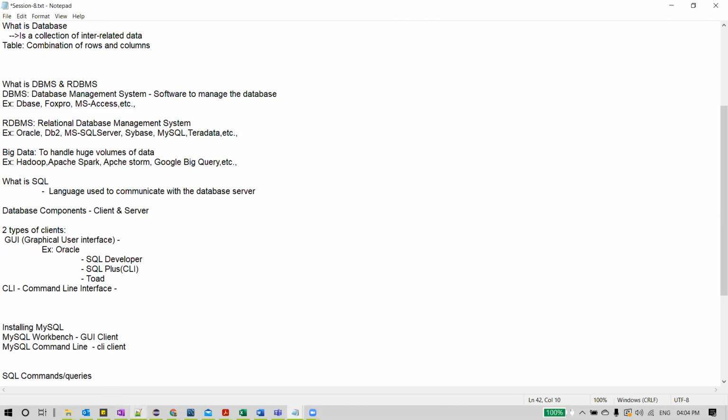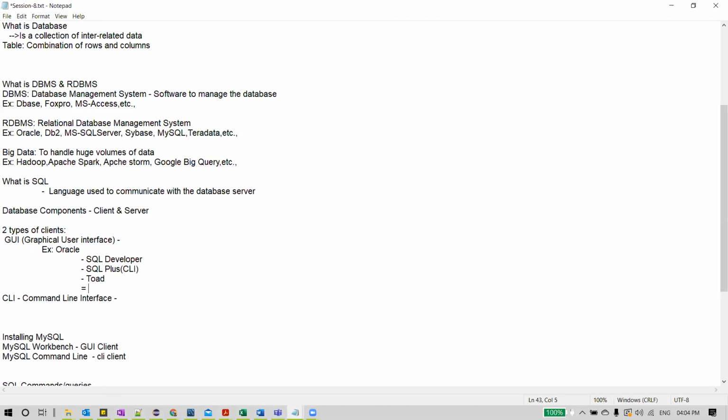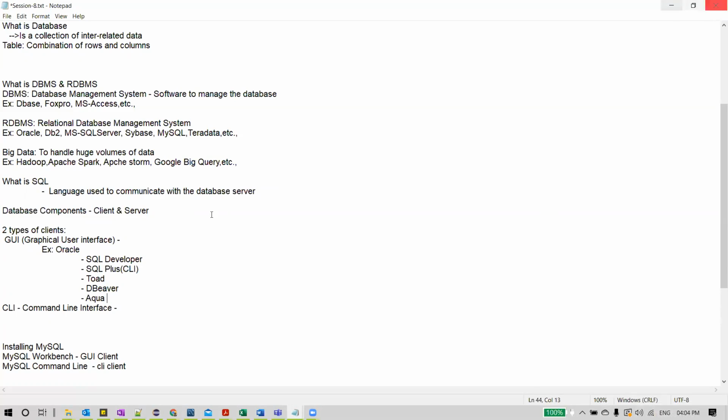We also have some third-party clients like Toad. You can install Toad and connect to the Oracle database. We also have DB Viewer, Aqua Data Studio, DB Visualizer. Like this, there are many clients. These are examples of GUI clients which we can install on our machine, which are lightweight, and if you have the parameters of the database server, we can start connecting to the database.